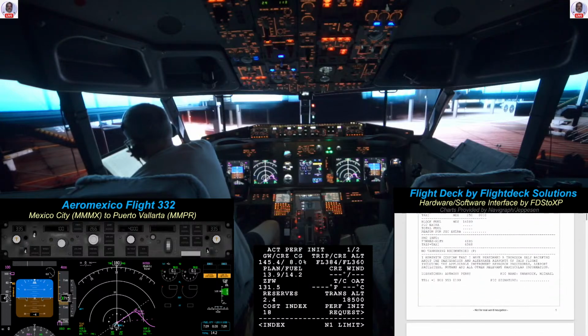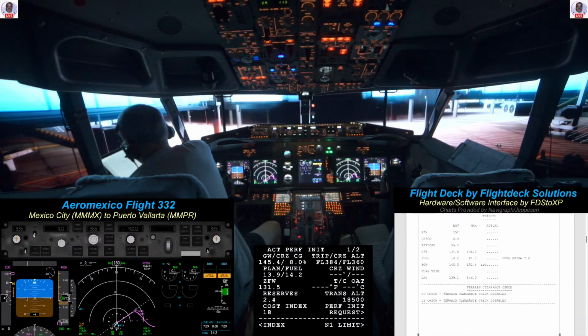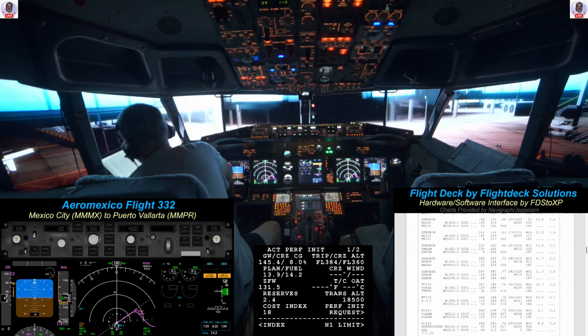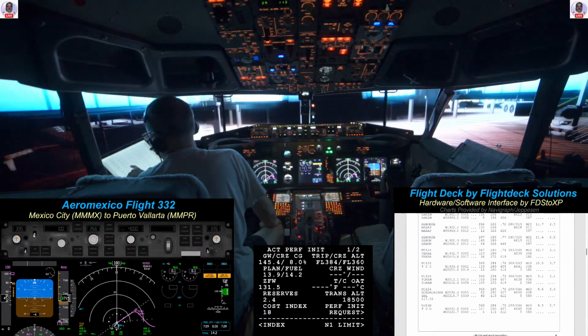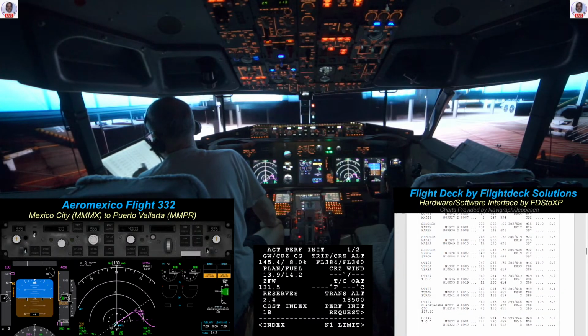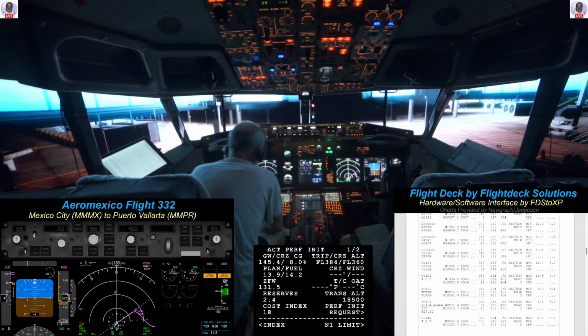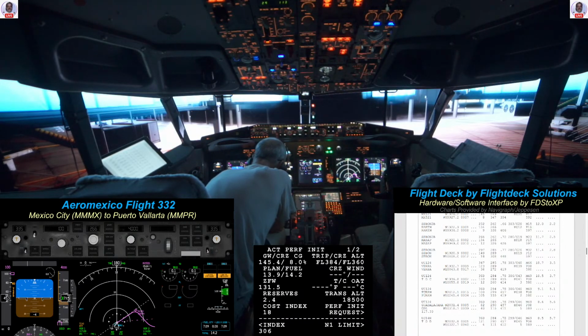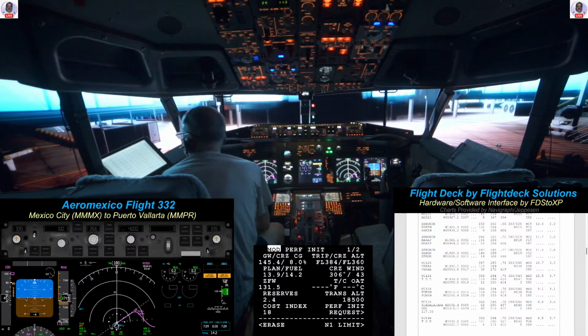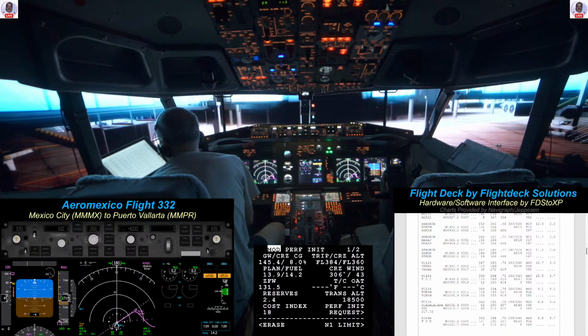Cruise winds. All right, let's get our cruise winds. Here we have top of climb, and we're looking at 306 at 43. And we're looking at 8.